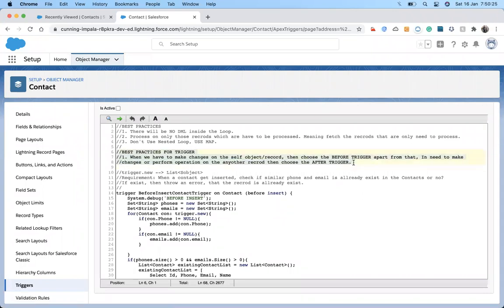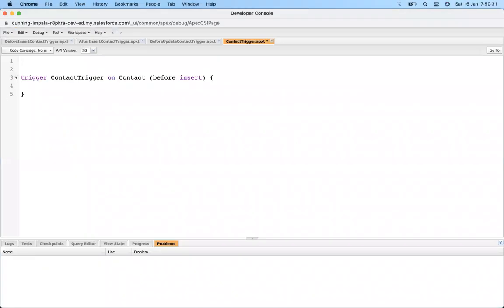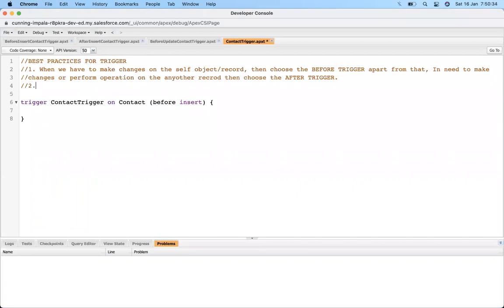Let me again add these things in this new trigger. Second, the old and new values for the fields on which we work.